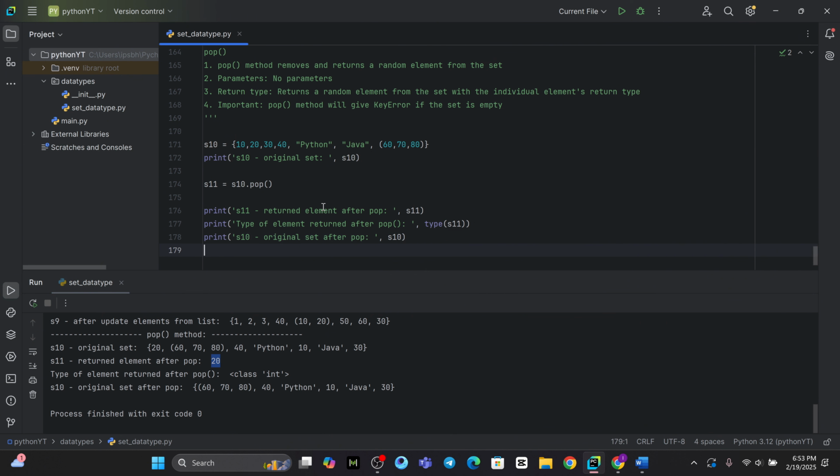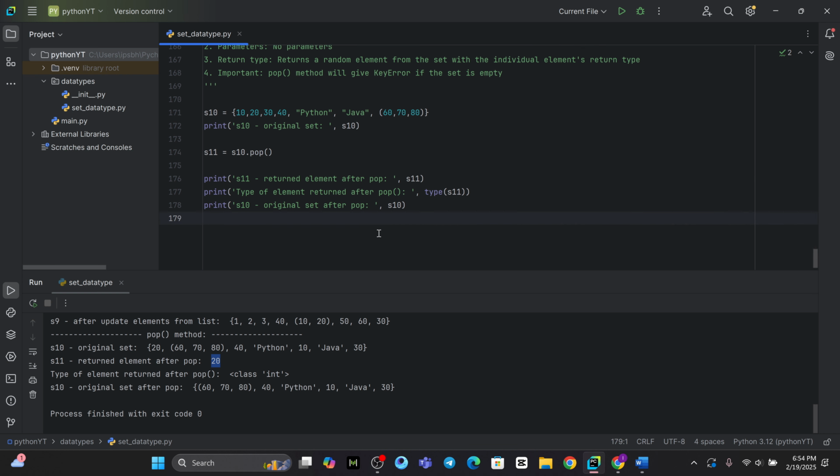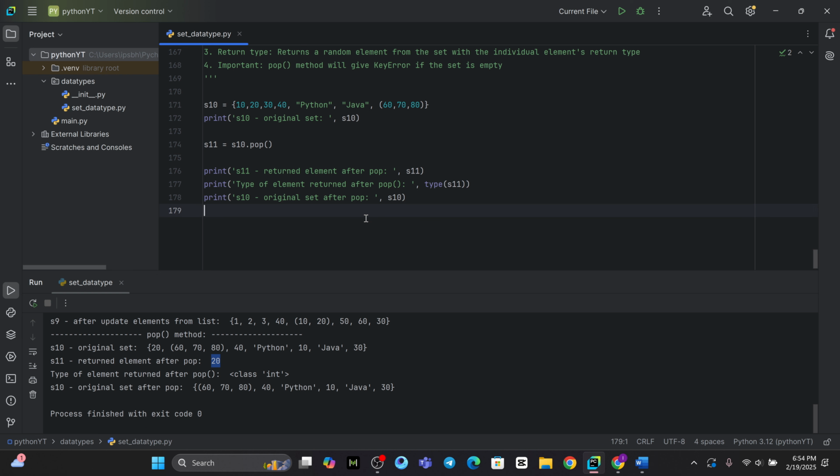So always remember that the pop method does two things. It makes a change to an existing object, which was S10 over here. It popped out a random element, which was 20, from the set. So it made changes to the existing set. And also it returned a random element from the set, and it returned that same element. And then we got that element here in S11. Right. So this was about the pop method and I hope this is clear.